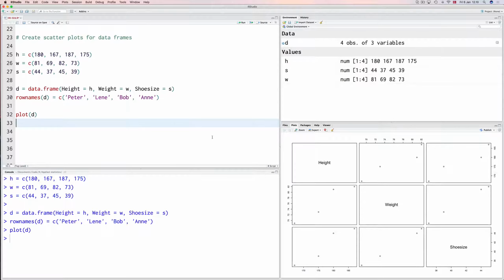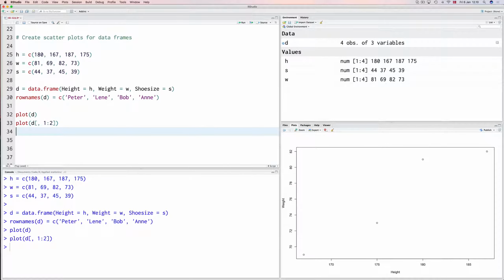What happens if you have only 2 columns? For example, let's create a subset with height and weight only. In this case, we will get only 1 plot, so exactly what we need. And of course you can change the labels and add a main title, like we did for the line series plots.